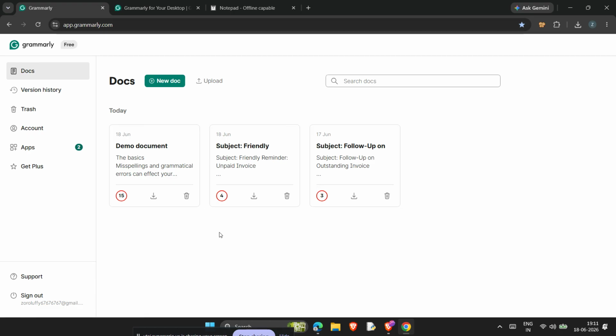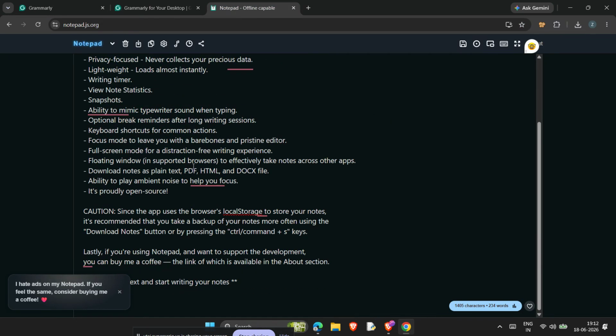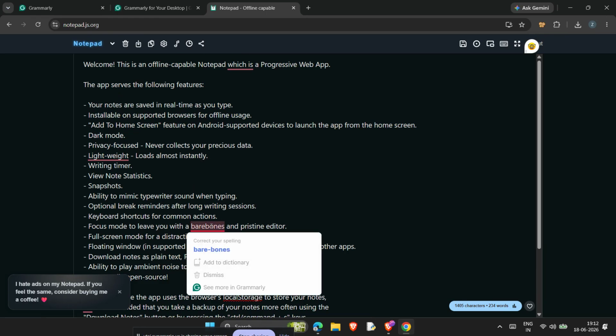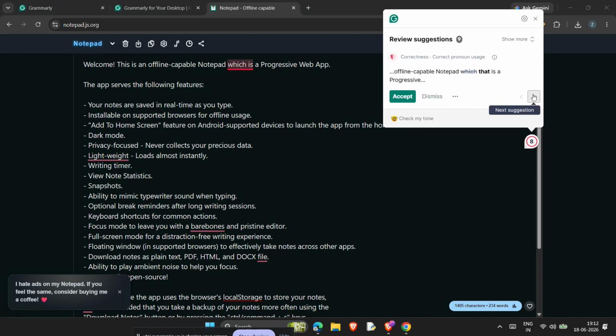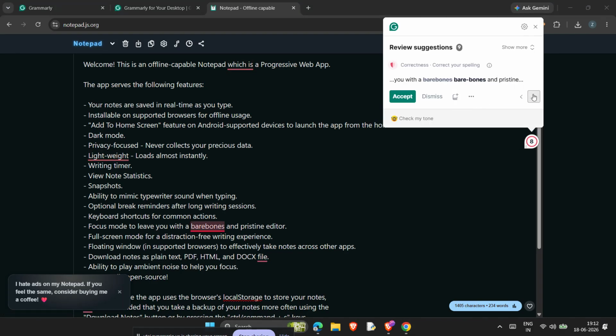Now open any app or website where you can type text. This could be a browser, email platform, document editor, messaging app, or notes app. Click inside any text field and a floating Grammarly widget should automatically appear. This widget will begin offering suggestions as you type, including spelling corrections, grammar fixes, punctuation improvements, clarity suggestions, and sometimes tone or style recommendations depending on your plan and settings.